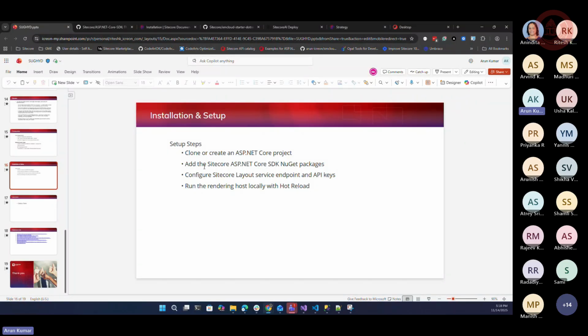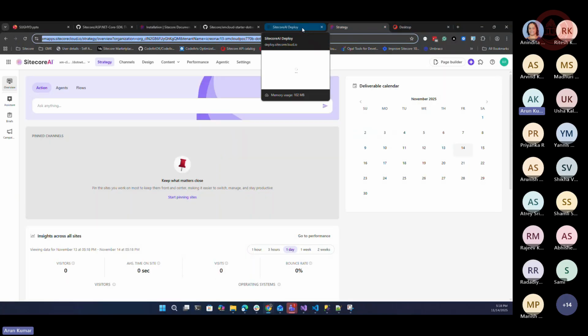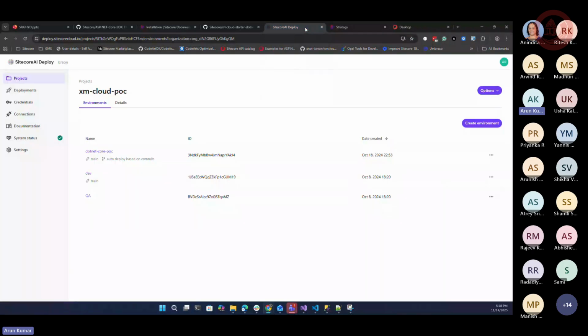Okay, so to start with, the Sitecore .NET Core SDK for headless application development has some prerequisites, and these are the steps we can use to set up the project in our local environment. I hope most of you have worked on the Sitecore XM Cloud environment. Let me tell you how we can set up the project in XM Cloud and how we can start our development in the local environment.